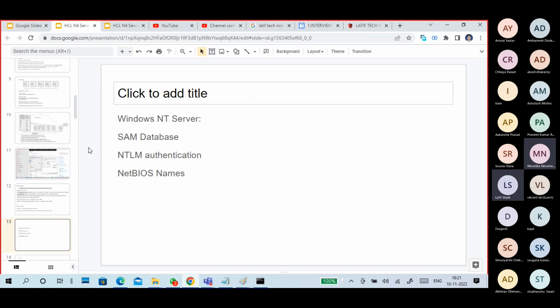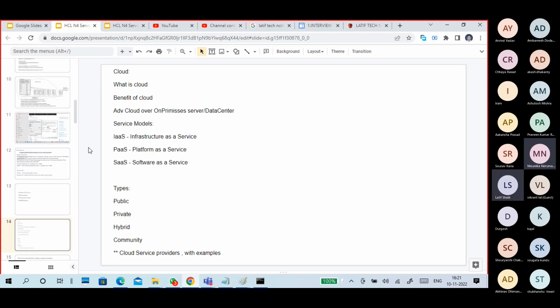Windows Servers, NT, 2000, 2003, like that. Previous to the 2000 server, there was Windows NT server. At that time we used things like SAM databases and NTLM authentication, and only NetBIOS naming conventions. From 2000 onwards it changed.